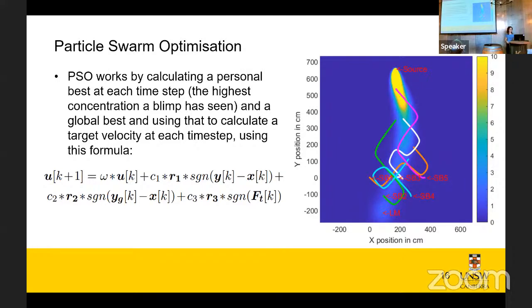And so that's the formula on there, which essentially sets the target velocity, which it calculates by a weight of the target velocity. And then it takes a personal best, which is the position of the best concentration that the individual blimp has seen, and also a weighting of the global best, so the best that any of them has seen. And then also an avoidance force, which is that FT. All of them, except for the velocity, are multiplied by a random number so they don't end up just going forwards and backwards. So that winds up with that type of path, but it's very different every time.